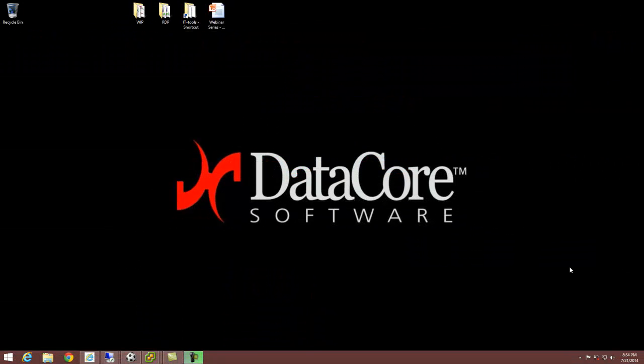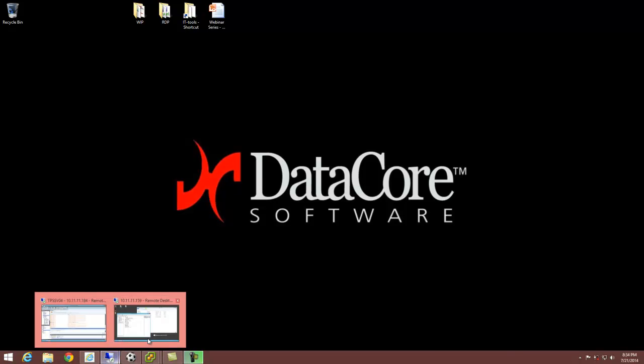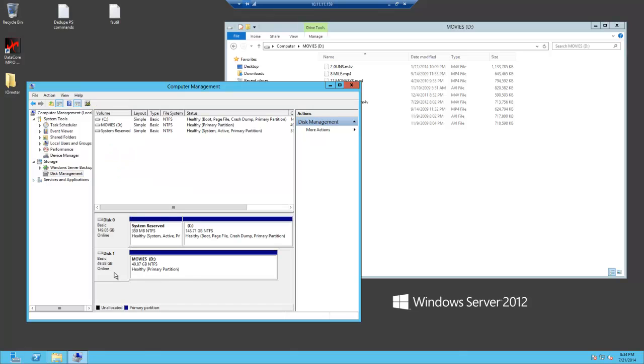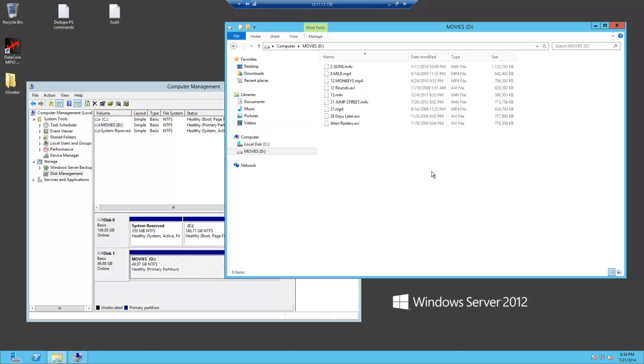Alright, so let's first see what type of data we have to work with. The first machine I'm going to RDP to is my client machine. This is a 2012 server on which I have provisioned a LUN from an array. You can see the D drive here. I labeled this movie. I put a few movies on there just so we have some data to work with. You can see those movies here.